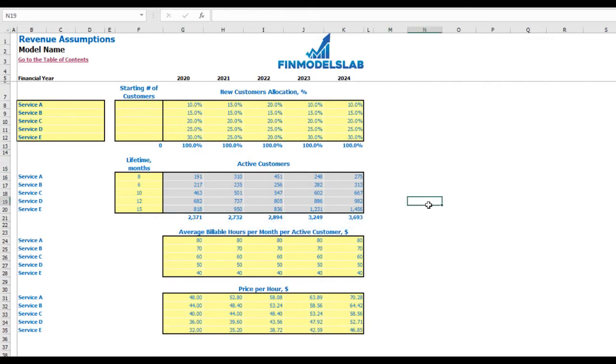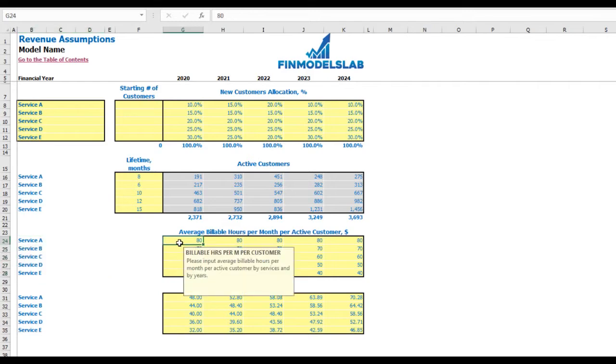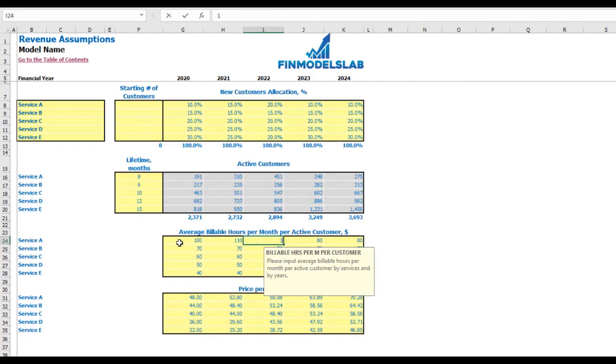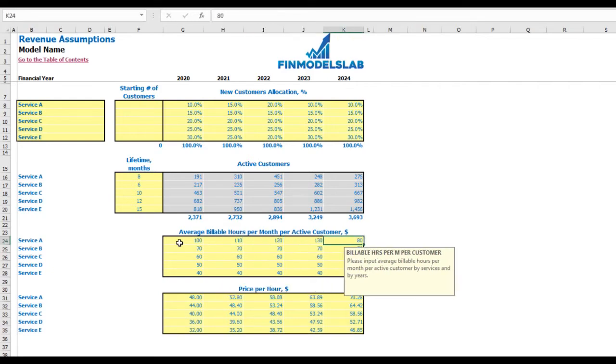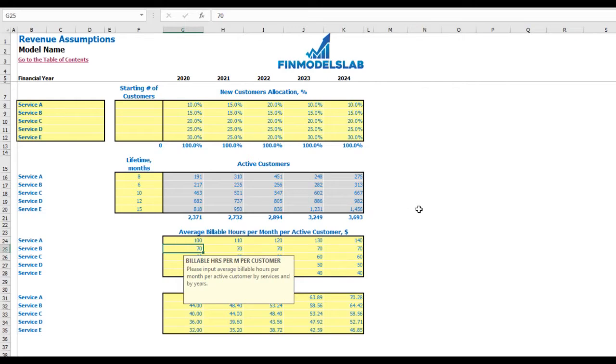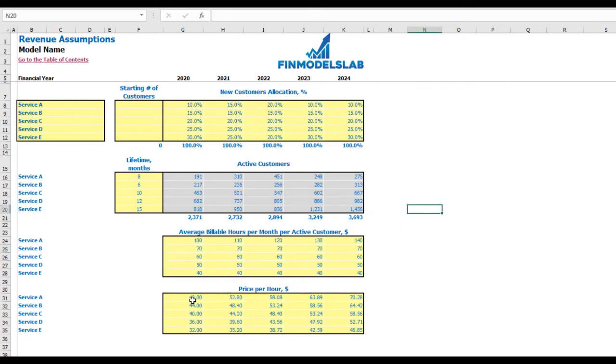And the next step is to set up the pricing. First of all, you should understand how many billable hours per month on average each service will require per active customer. For example, in service A, the average customer will have 100 billable hours per month, then 110, 120, 130 and 140. And the final step is to set up the price.